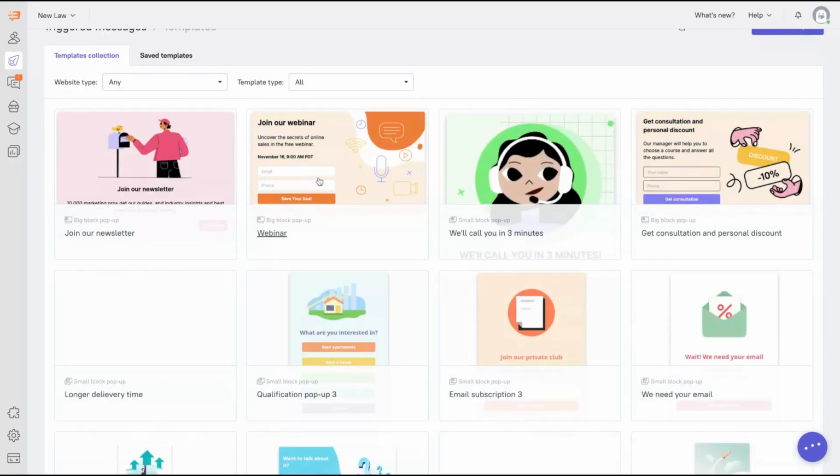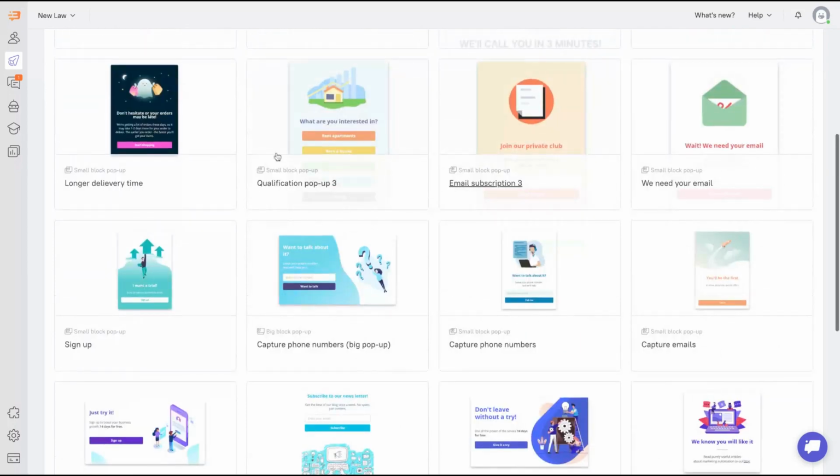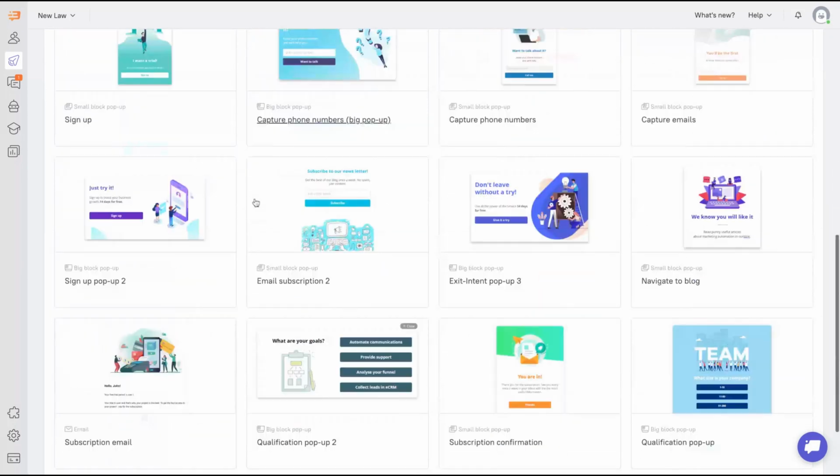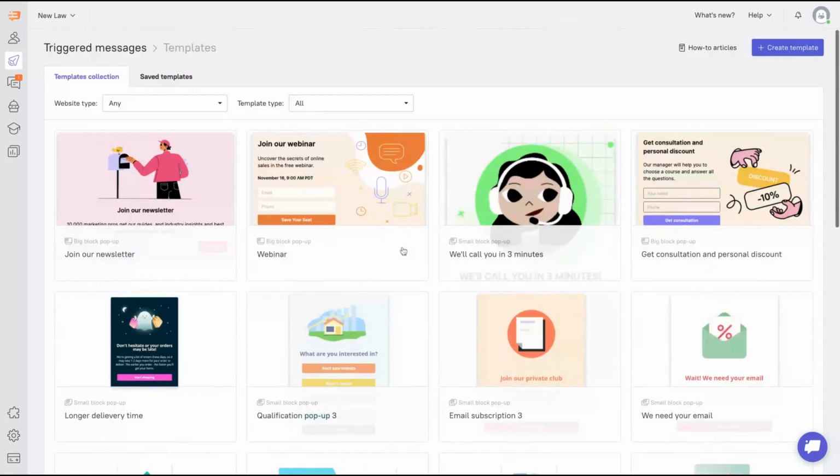Templates: big block pop-up for webinar, join our newsletter, we will call you in 3 minutes, get consultation, personal discount. You can see that they have a whole suite of triggered messages. Also, qualification pop-ups where your customers can decide a step before adding their email.